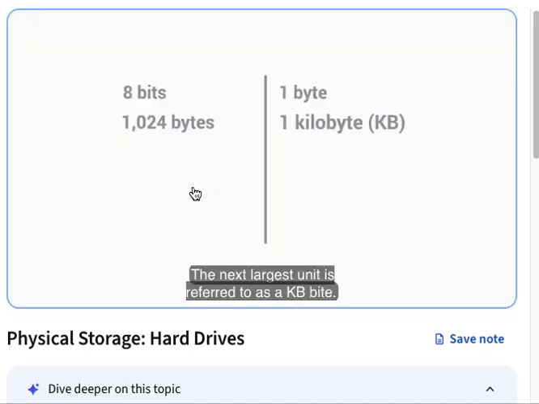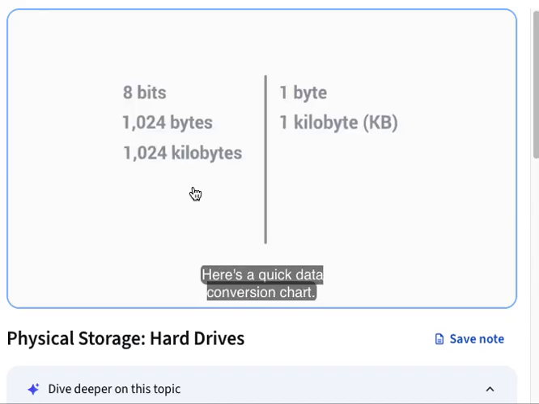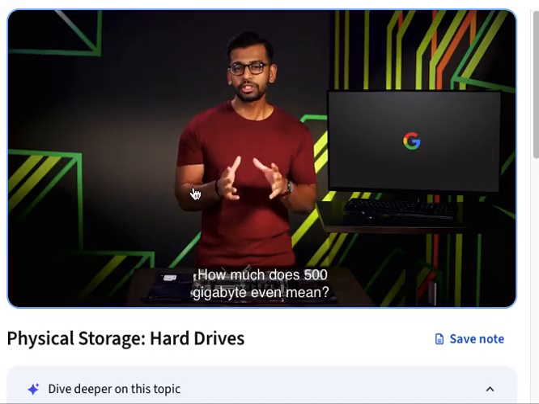The next largest unit is referred to as a kilobyte. A kilobyte is made up of 1024 bytes. Here's a quick data conversion chart. How much does 500 gigabytes need to be?